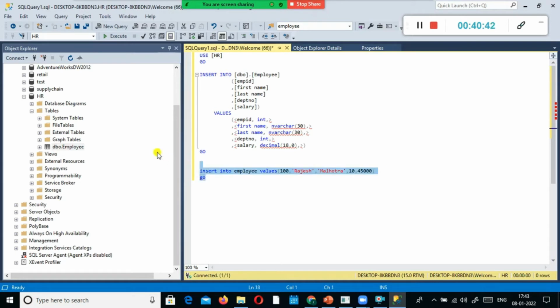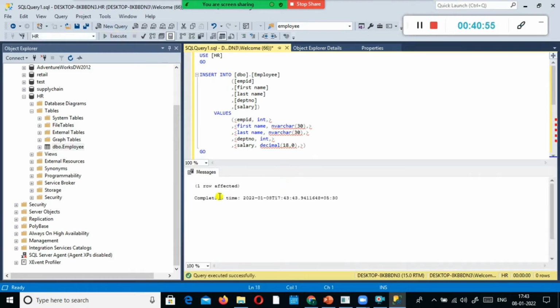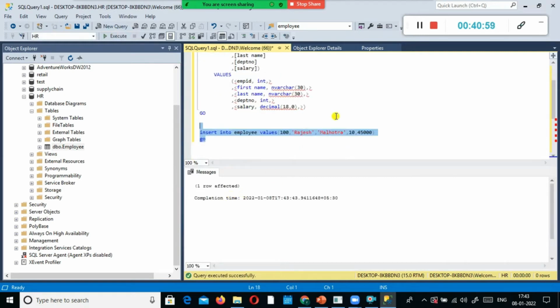So now what I do is I select this batch here. I call this a batch because I typed go followed by the insert statement. Now you select these two things together and click execute. We will see what happens here. One row affected, one row got inserted successfully.